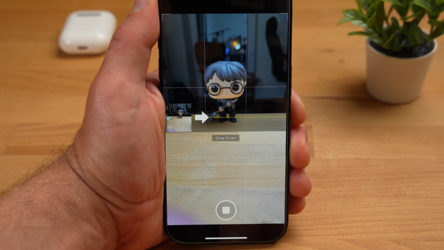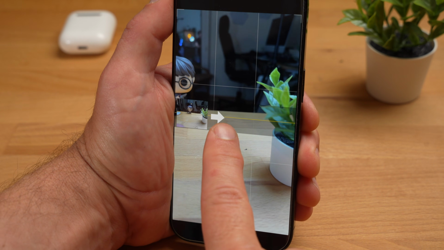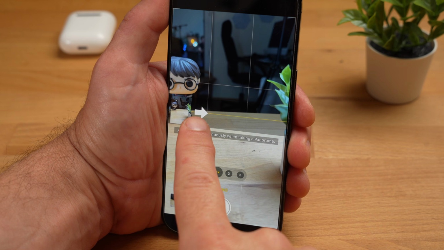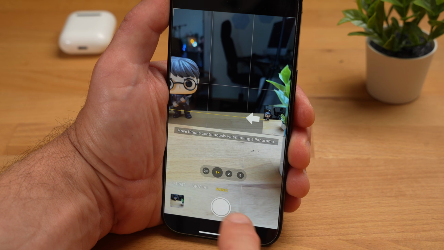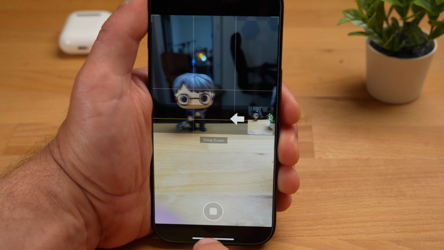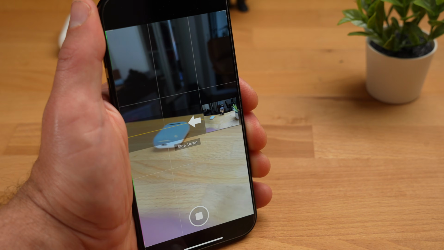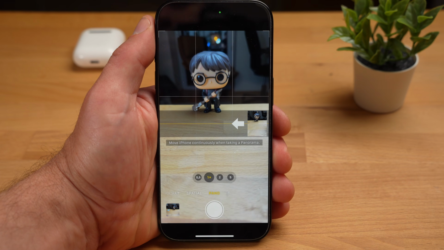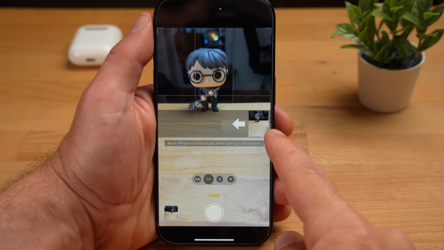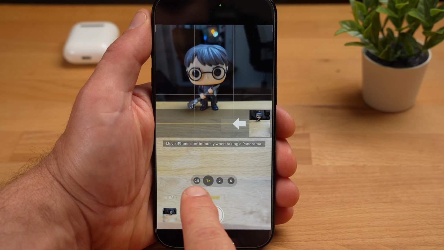To do this, start recording and move your camera along the arrow from left to right. If you tap on the arrow, you can also change the direction and capture the panorama from right to left. Make sure that the arrow is moving along the yellow line during the recording. If you do not succeed, you will see unsightly waves in the image. Apart from that, there are hardly any settings in this mode. You can change the lens and that's it.